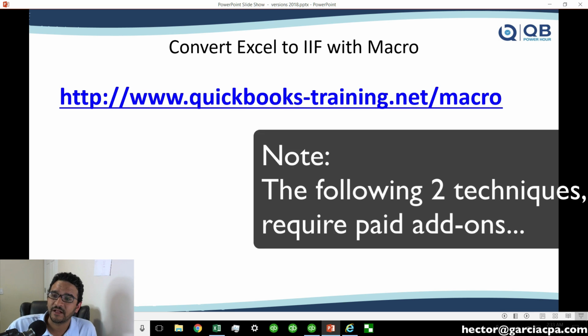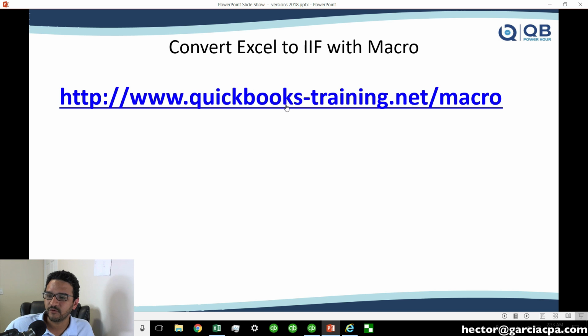Now I have another alternative, which is a macro that I designed, actually outsourced the design, but somebody else programmed it for me, that I use to take an Excel file, press a button, and then convert and create that same IIF file for me, but without me having to mess with the IIF file itself. Let me tell you what I mean by that. So that page right there will take you to the site where you can download that macro.